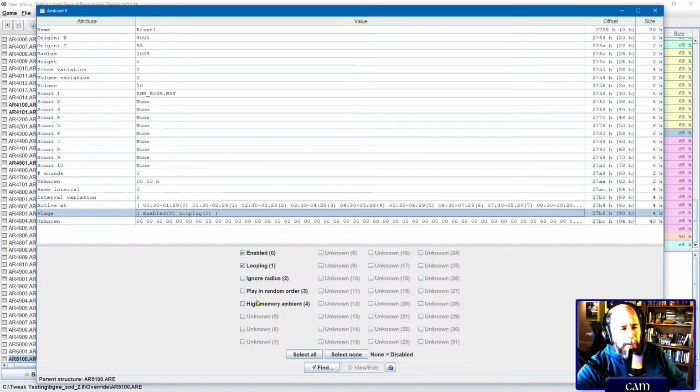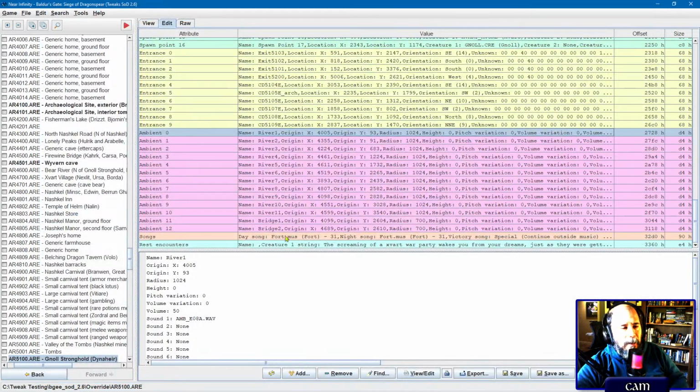High memory ambient. I think this is, yeah, the high memory ambient in the original game: if it's a big sound file, you could turn that off in the options if you have a low-end PC. Obviously, that doesn't matter so much for the EE. That's your ambience. Okay. Oh, and then songs.